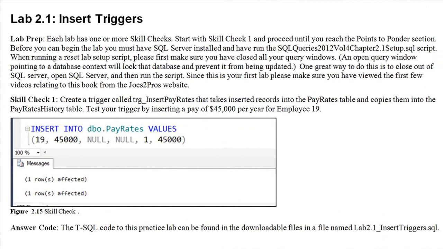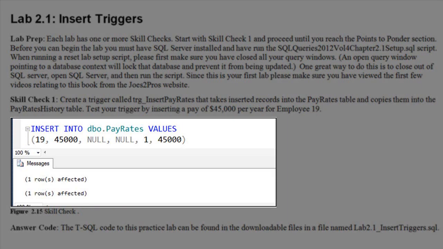Lab 2.1, Skill Check 1. Create a trigger called TRG Insert Pay Rates that takes inserted records into the pay rates table and copies them into the pay rates history table. Test your trigger by inserting a pay of $45,000 per year for employee number 19. When you're done, your screen should resemble the figure you see here, and notice you have one row affected listed twice.